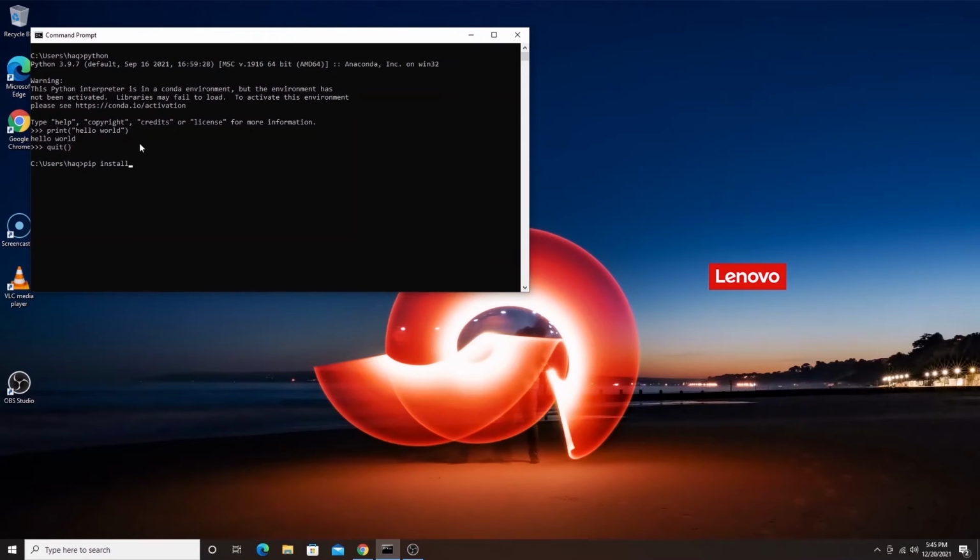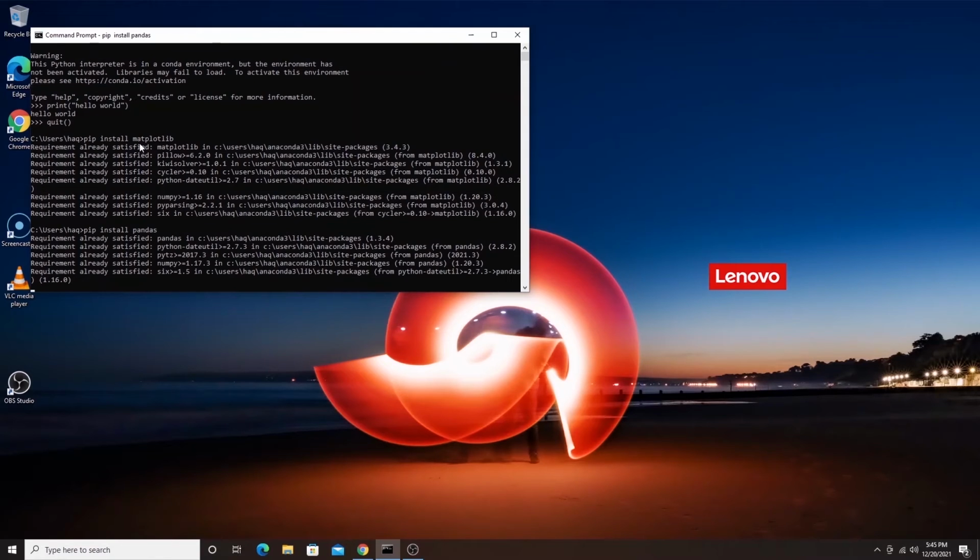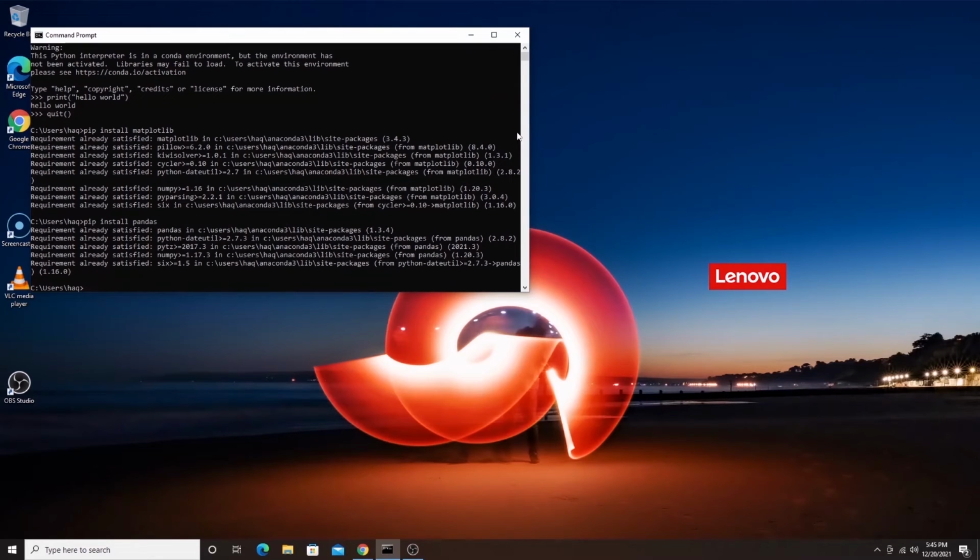This time around I'll try matplotlib. It is a visualization library. It is already installed, but this time around there are no warning or fetch errors. I'll try to install pandas again with pip, and this time around command executes successfully without any warning or errors. So our Python interpreter is working as expected.